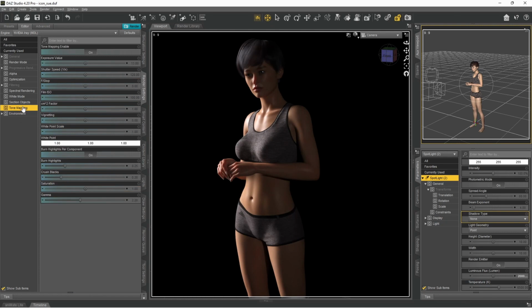We can go into our tone map tab. Okay, that would probably be right. Now we can turn down the saturation to 0 because we want to go black and white. At least I want to go black and white. You can go whatever, but I think it looks best if we go black and white.